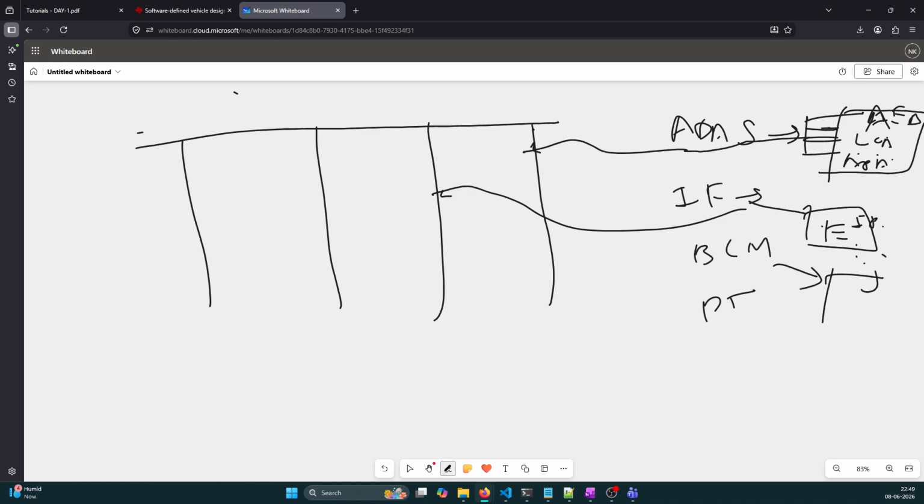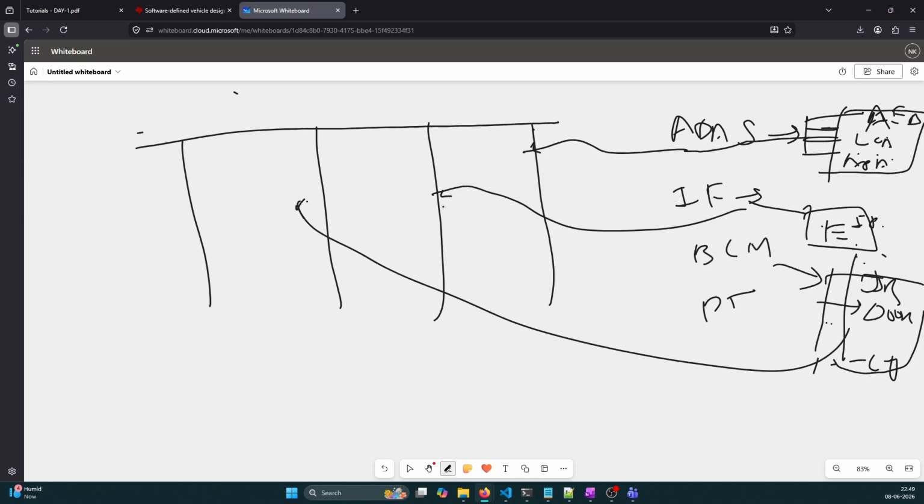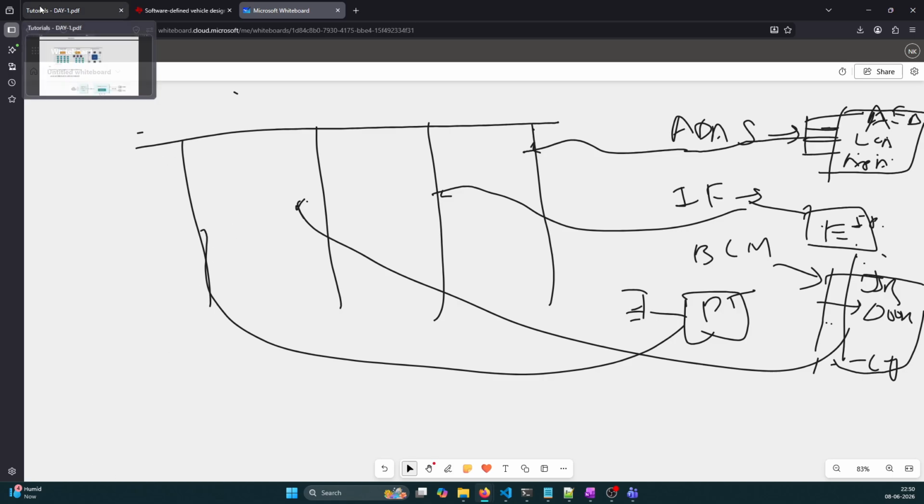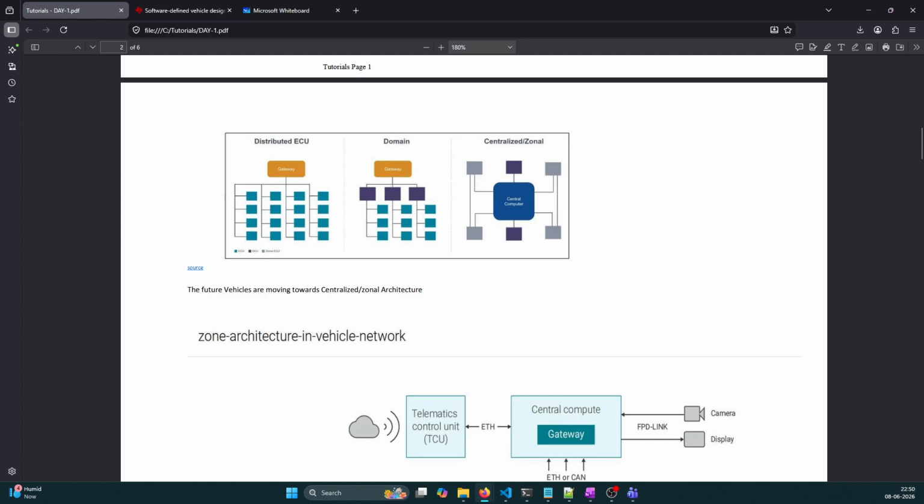BCM, you would have a sunroof, a door, lighting or any issues. Just group them and place them on one of the buses. Similarly for powertrain, whatever issues powertrain has, group them and put them into one bus. I'll explain it in this diagram. These are the grouped issues, and these are the issues for this particular group.